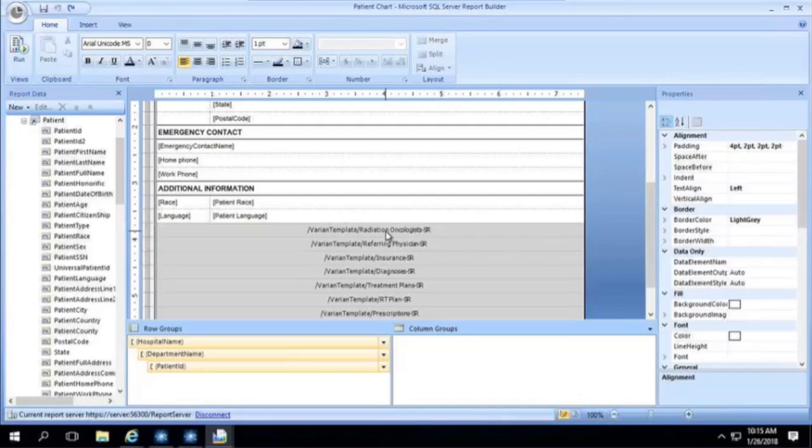So it's not as difficult as you think. It's not like you're going to a separate program completely and doing something 100% foreign. You're still playing in Report Builder. It's just how you access that report is going to be different.